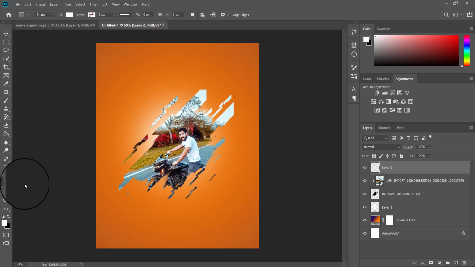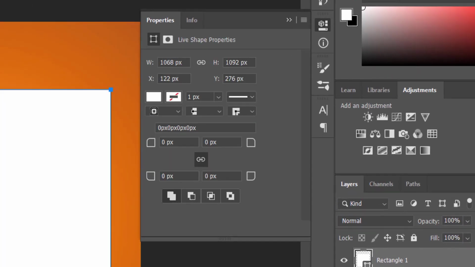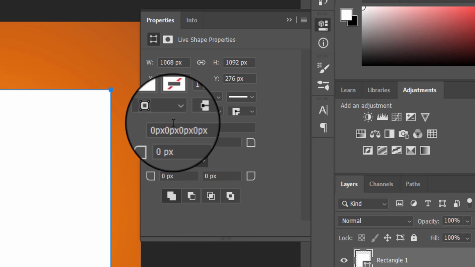Go to rectangle tool. This is the trickiest part, so pay attention to this part.